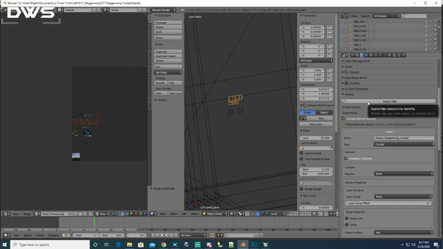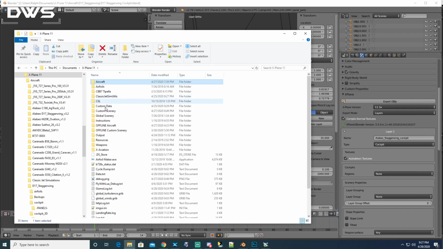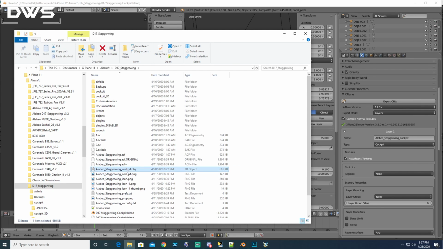Just hit it once. I think I just did, didn't I? Oh, did you? Yeah, you did. Now, what's that Alabeo Stagger Wing cockpit object? Well, let me get back to the one that I did. So 927. Yep, it just happened.